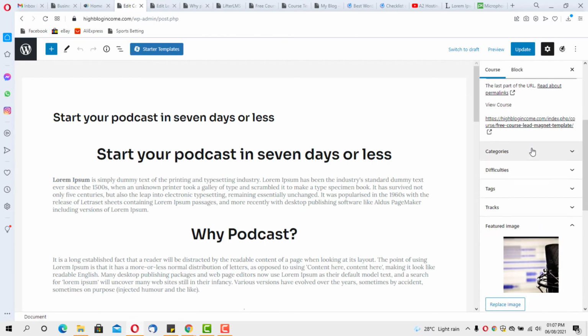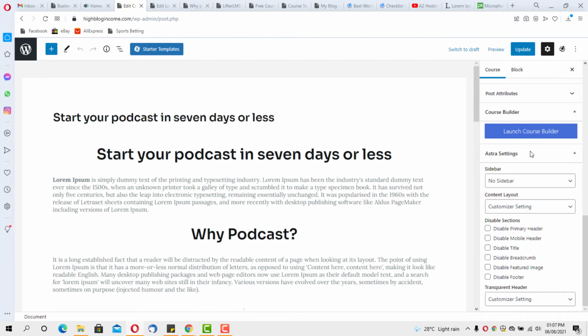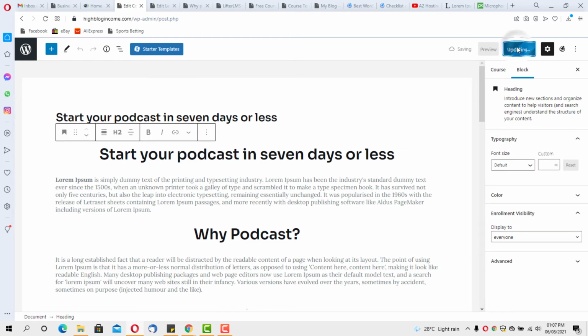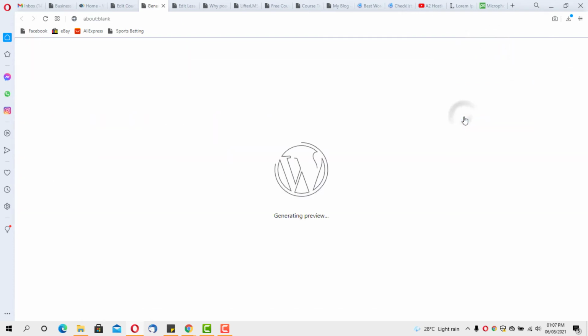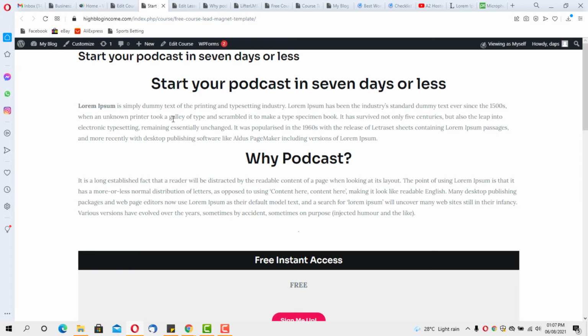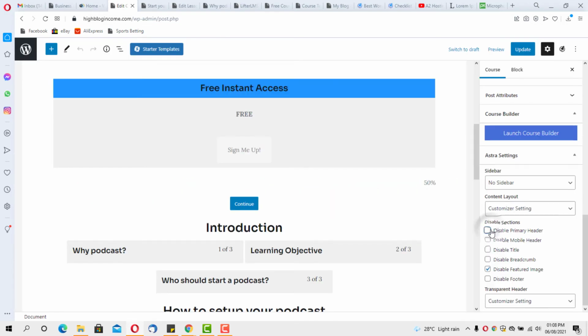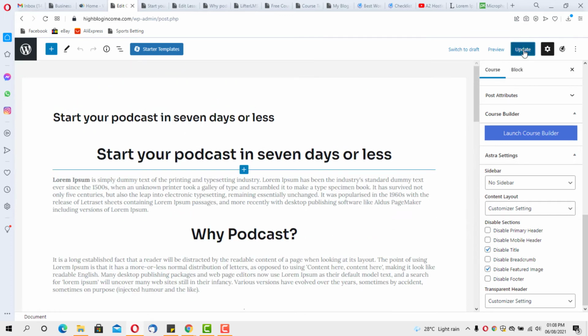All right, so what I will do right now is I'm going to come down here, down below, and then I would have to disable my primary header. I would also like to disable the featured image, and then let's update this. Okay, so let's preview this in a new tab. All right, I wasn't supposed to disable the primary header. I should disable the title instead, and then let's update this.